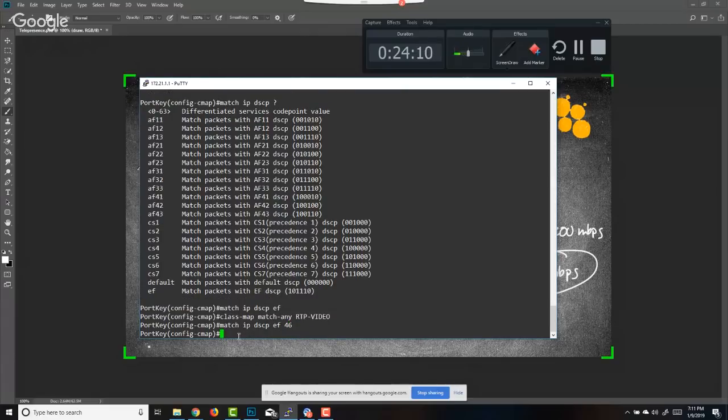And I'll actually do a video call here in a moment between my DX650 and a Jabber. And it's actually separated by a CUBE. So it is going across my network.